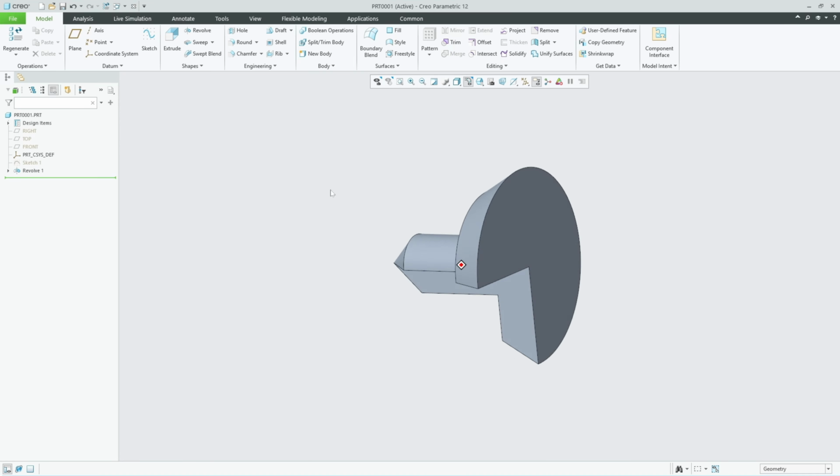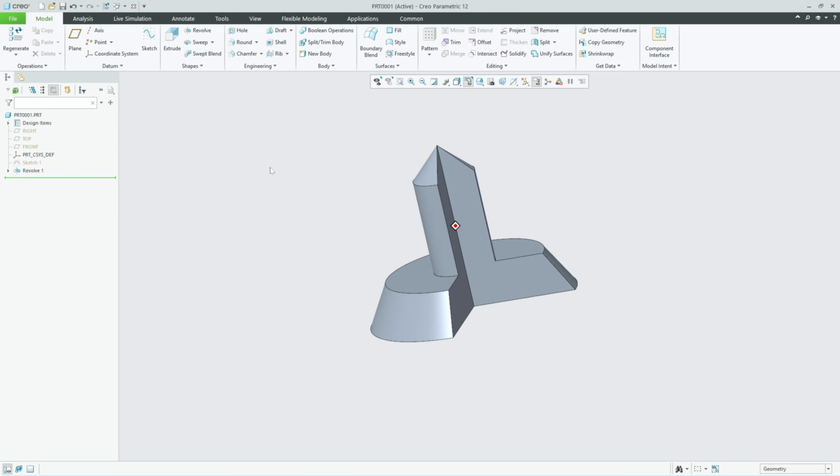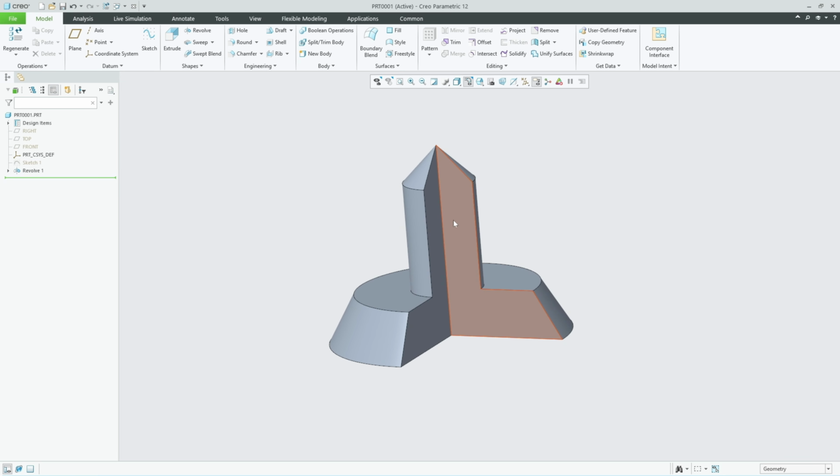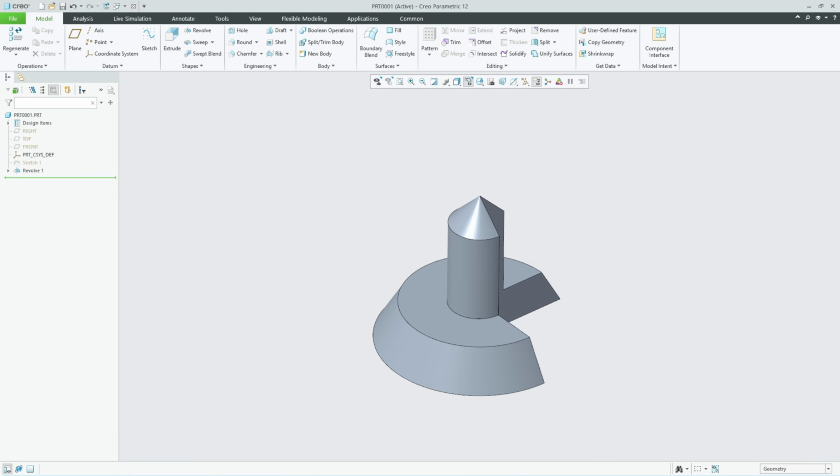Let's create one more tutorial in Creo. In this video you'll learn to use the Revolve feature to create a solid around an axis. So open Creo and let's go.